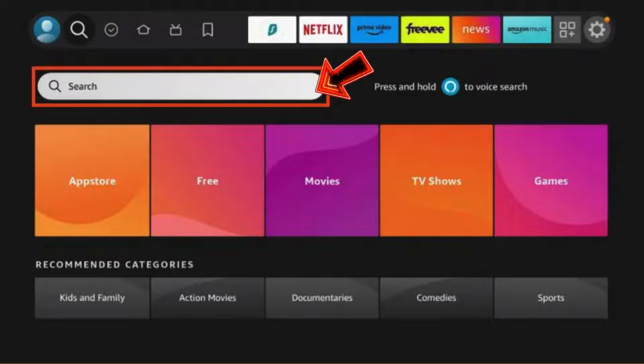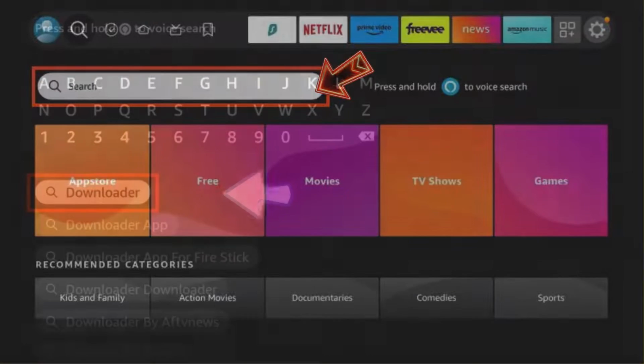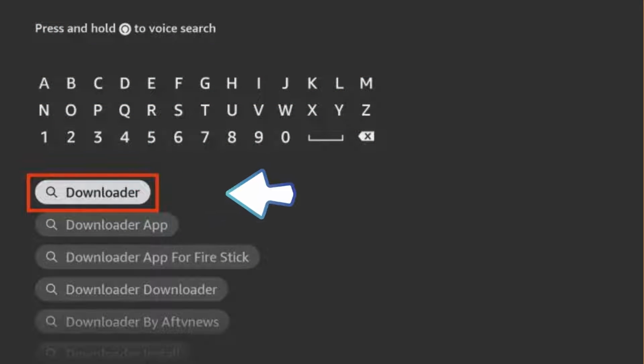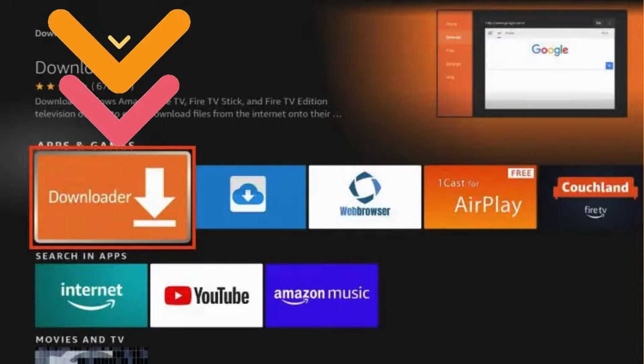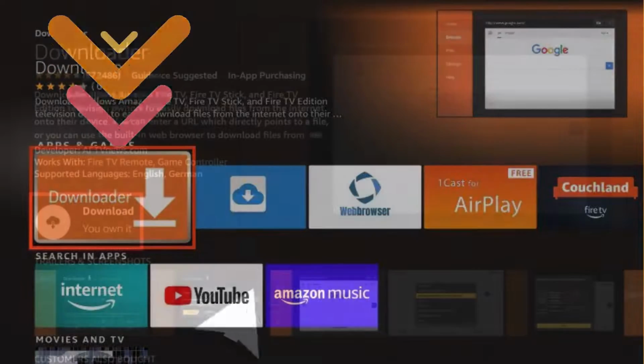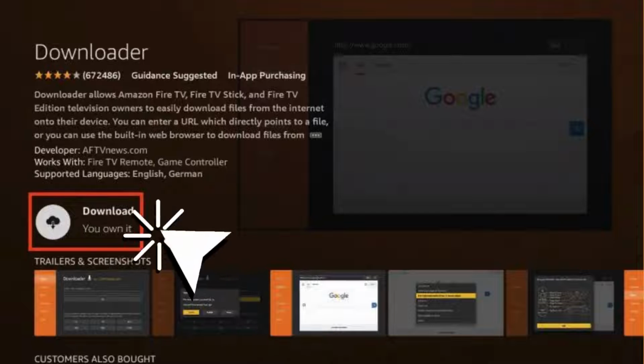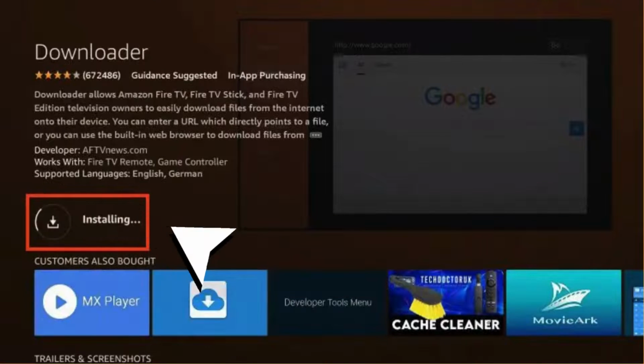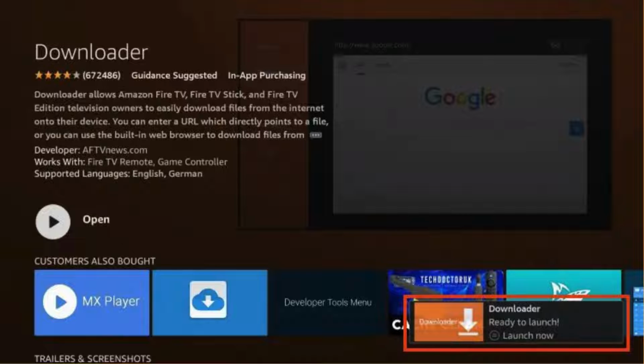1. Open the search bar from your main menu. 2. Search for Downloader. 3. Choose the Downloader app. 4. Click Download or Get. 5. Wait for the app to install. 6. You will be notified when installation has finished.